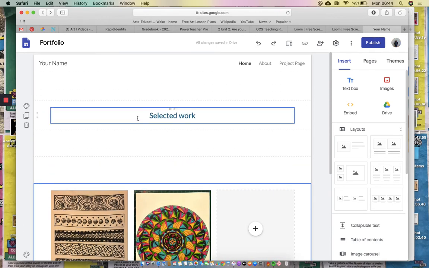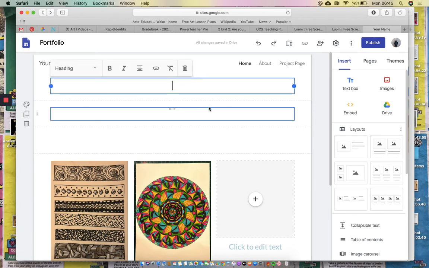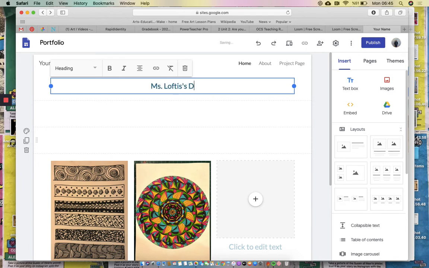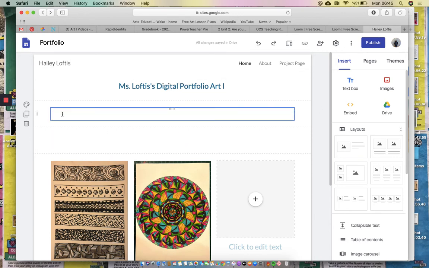This is fine. For selected work, all right, I can just remove this. Where this, you can title it what you like. I can say Miss Loftus's digital portfolio, maybe art one, maybe not art one, as you like. You could also, if you prefer, you can write your name here. Okay. Anyways, what you choose to do in terms of like what else you want to add, like if I say, okay, here is a collection of samples, sample works from Art 1 Fall 2020. Okay.